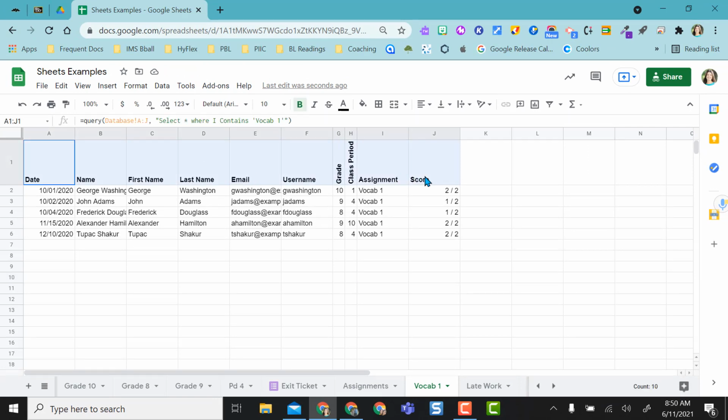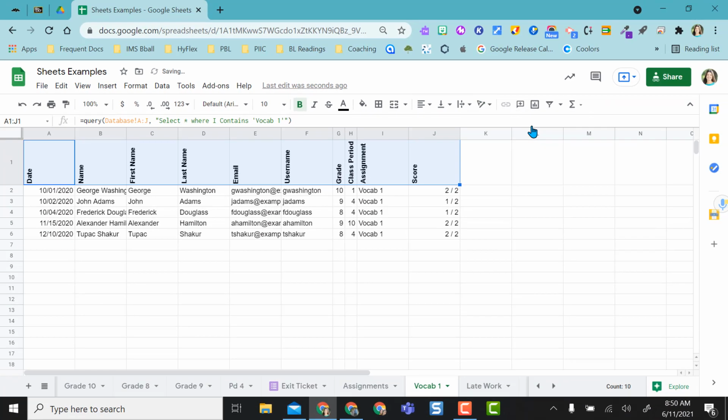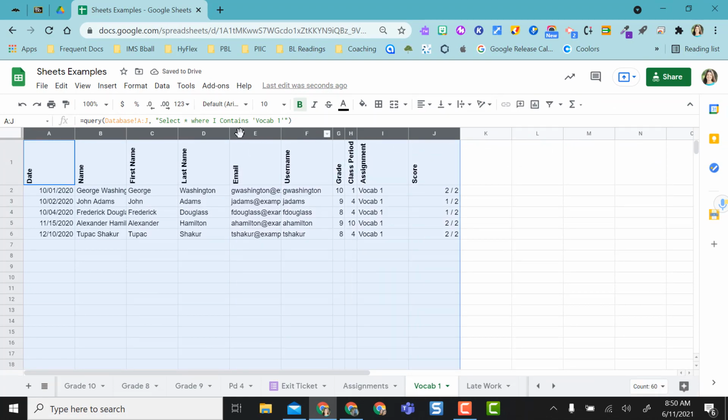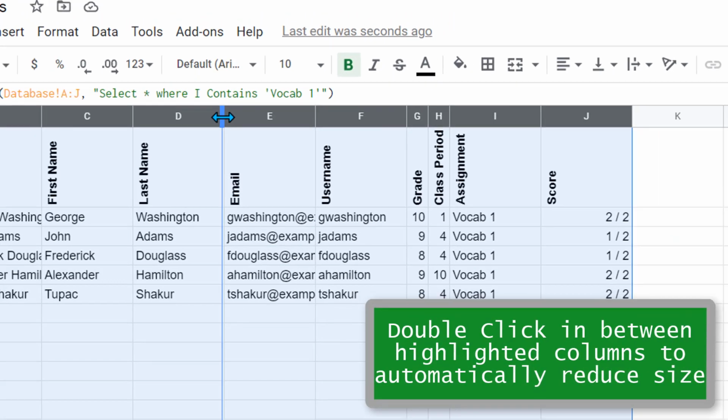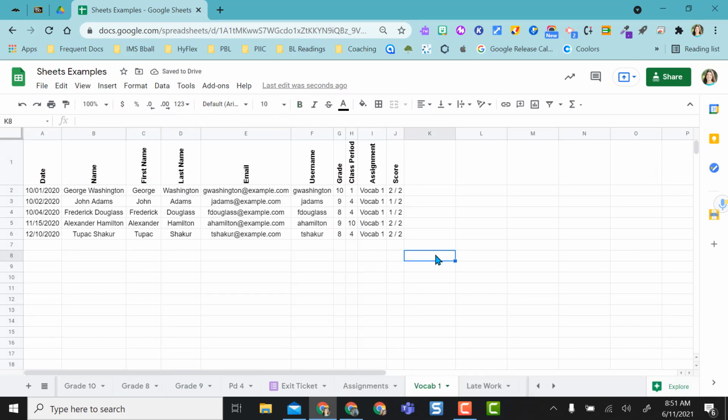So if I want to do all of them like that, come up to text rotation, make sure I've highlighted all the cells I want to rotate text, and I'm going to do them up. And then I'm going to highlight all of my columns, get my double arrow, double click, so I can reduce the size. So that's how you can condense some of your sheets that you use for data tracking if you want it to look a little cleaner and not have to scroll across the bottom as much.